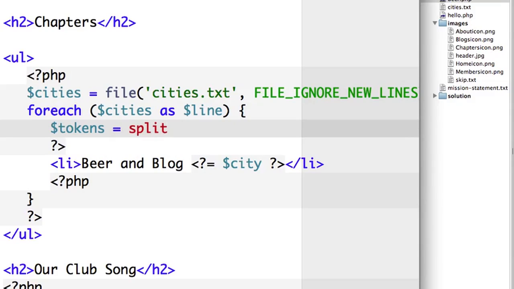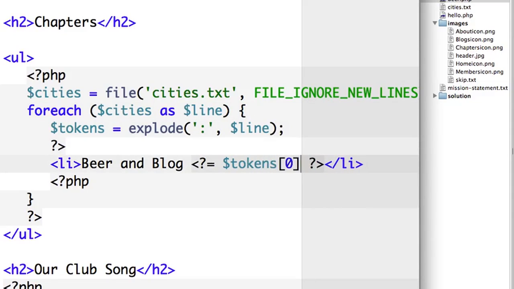Explode, yeah, so it's not split in PHP. It's a common error to say split because we're used to splitting in other languages. But in PHP it's called explode. So we're going to explode on, I think it's the colon that is the delimiter, and we can say line, okay. So I can say tokens bracket 0. But again, tokens bracket 0, I have no idea what that actually means. So how can I assign a useful variable name to that 0th token?